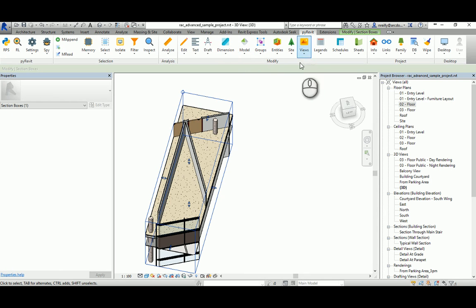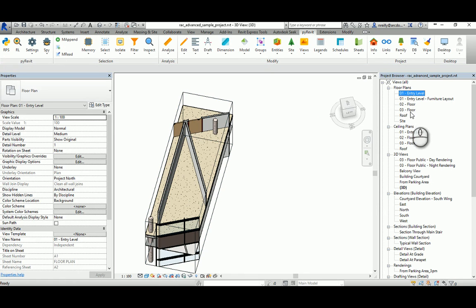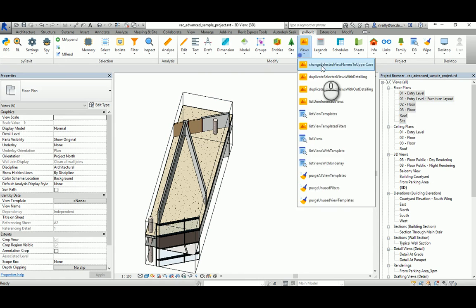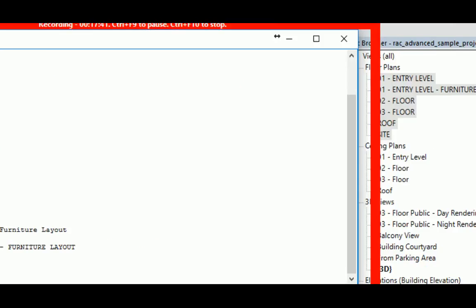There's a few others here, but I'm just going to click on views here, and there's a good few tools here in views. So you have change selected view names to uppercase. So I'll just click on these here, views, change selected names to uppercase, and there we go.